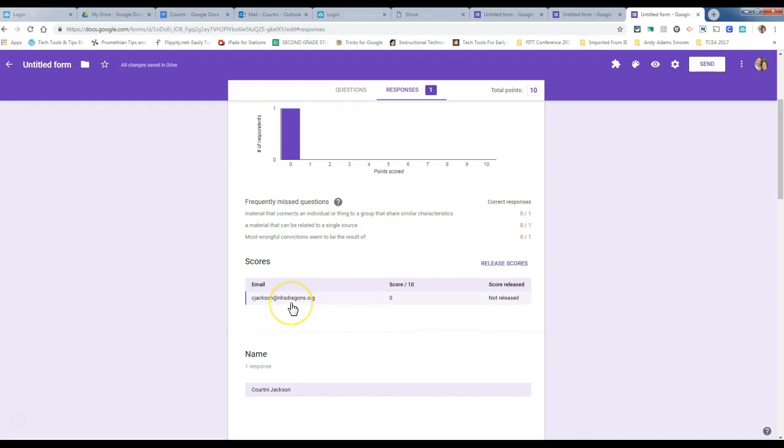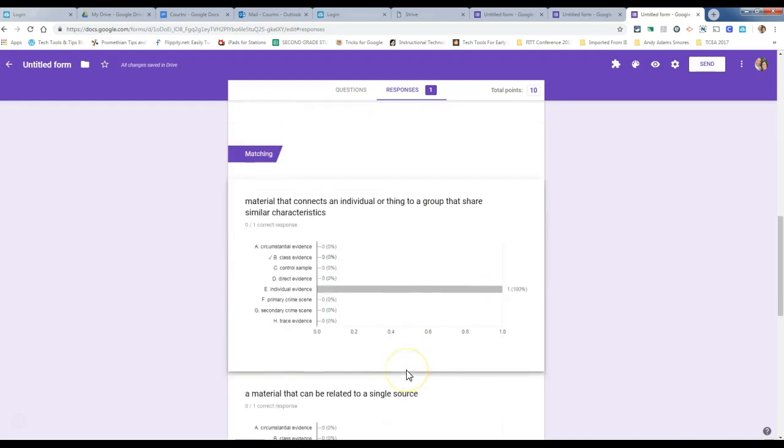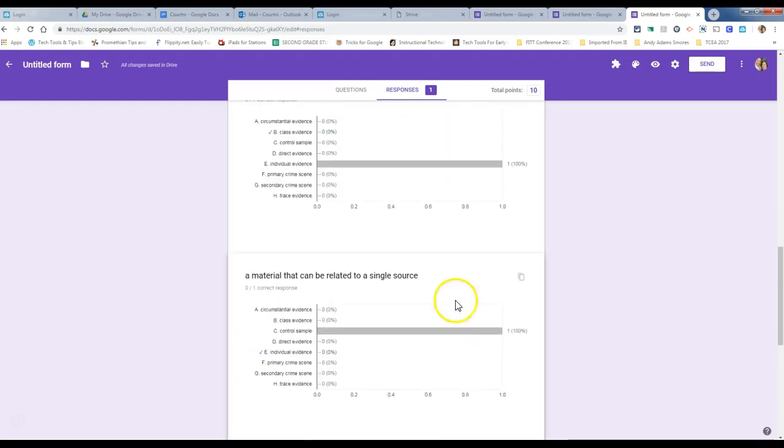It's going to give you the student's email address and their score. It's going to give you name and a class period diagram. But what's really important is it takes each individual question and gives you a graph distributing the way that it was answered in your class. So you can see that I answered this wrong.